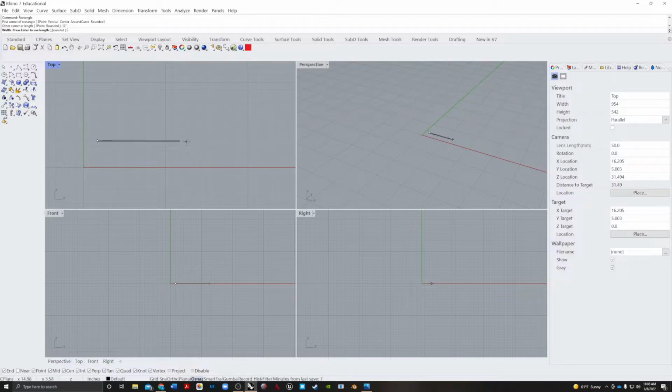So you can see in all 4 viewports as I'm drawing here, if I'm drawing from the top view, you can see in perspective that it's drawing out in the perspective window as well. In the front view, it's just drawing a straight line because it's flat, and in the right view, it's just drawing a straight line because it's flat from the right view.